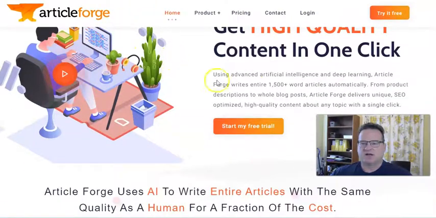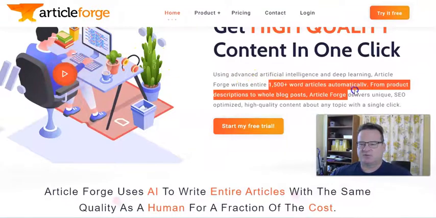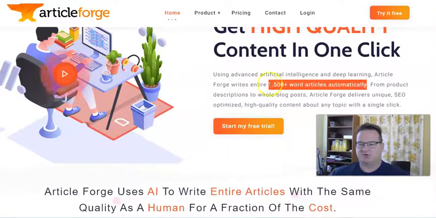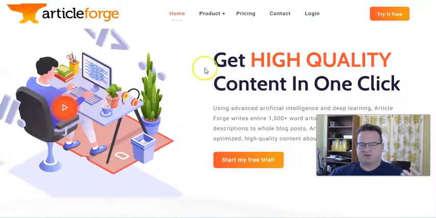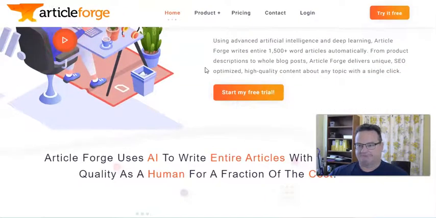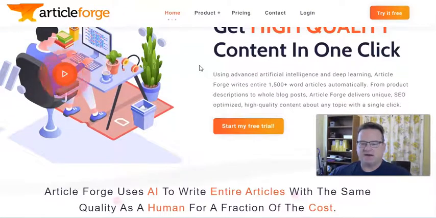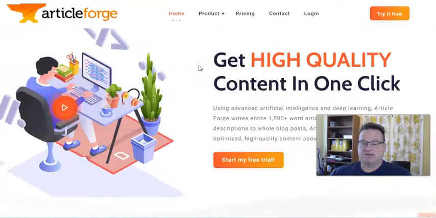Article Forge can write up to 1,500 word articles automatically. You just put in your keyword. I'm going to show you how to do that in a second. And it really creates great SEO optimized, high quality content. I know this is a sales page, so it's obviously going to maybe sound a little pie in the sky, but it really does.